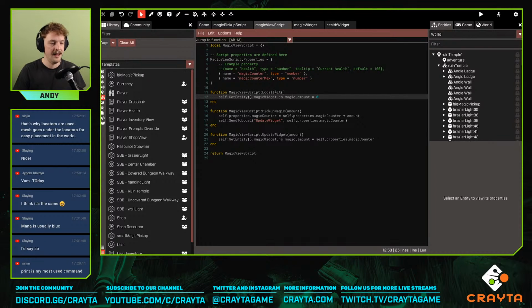Yeah, that's why locators are used. Mesh goes under locators for easy placement in the world, Sinjin says. True, that is a good way to do it. And it also means if you're collecting things and you want your character to be able to hold them, you can reposition them really nicely too. Let's say I wanted to hold this magic. I could have it hovering nicely in front of the player. I could even have it animated if I'd used a locator. Just for brevity, I haven't done it this time. Just didn't want to overcomplicate it.